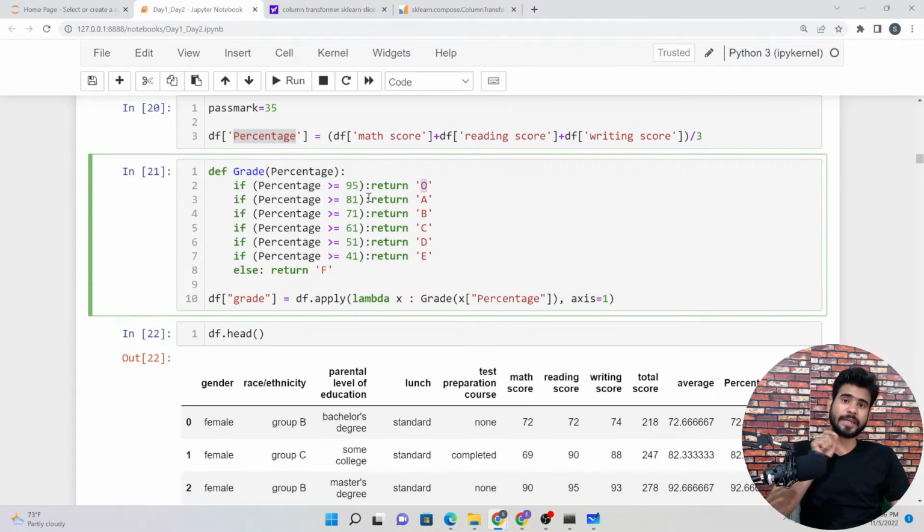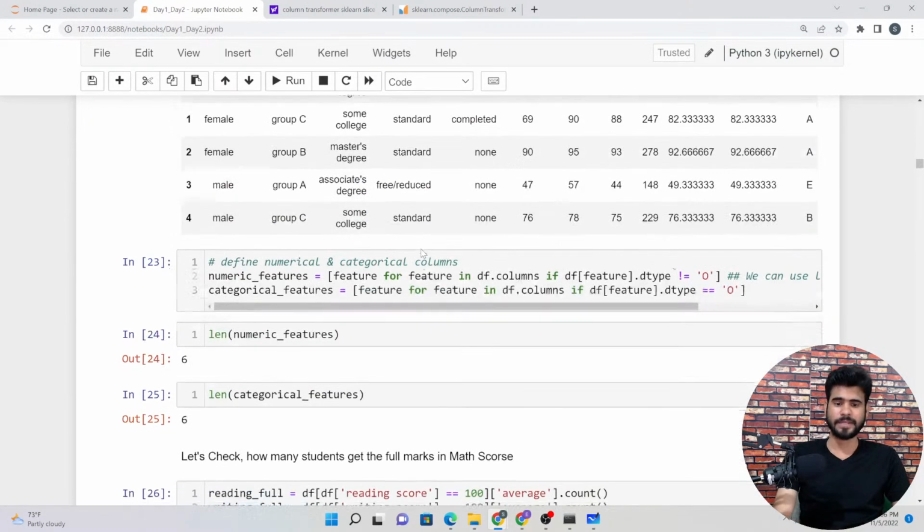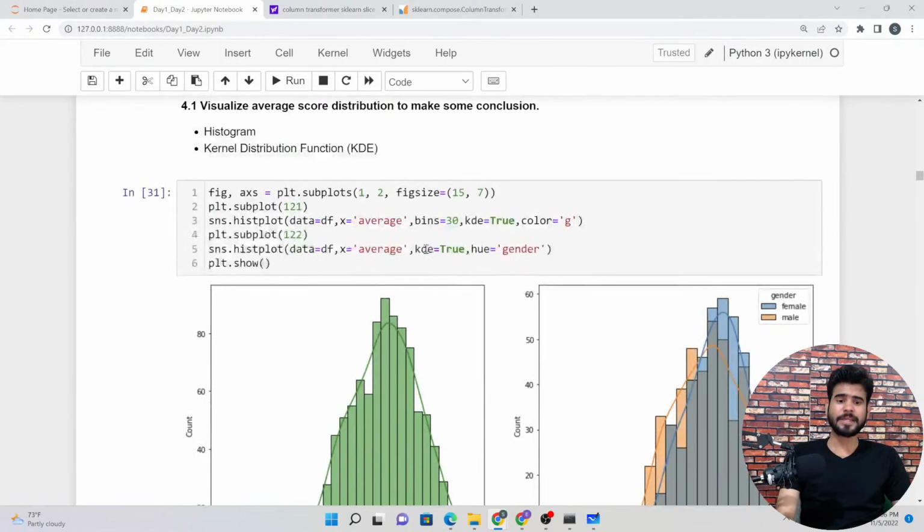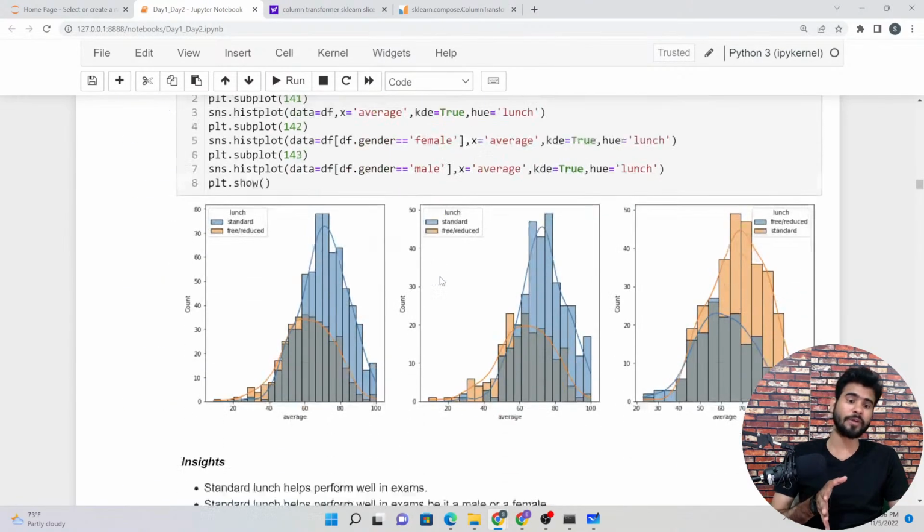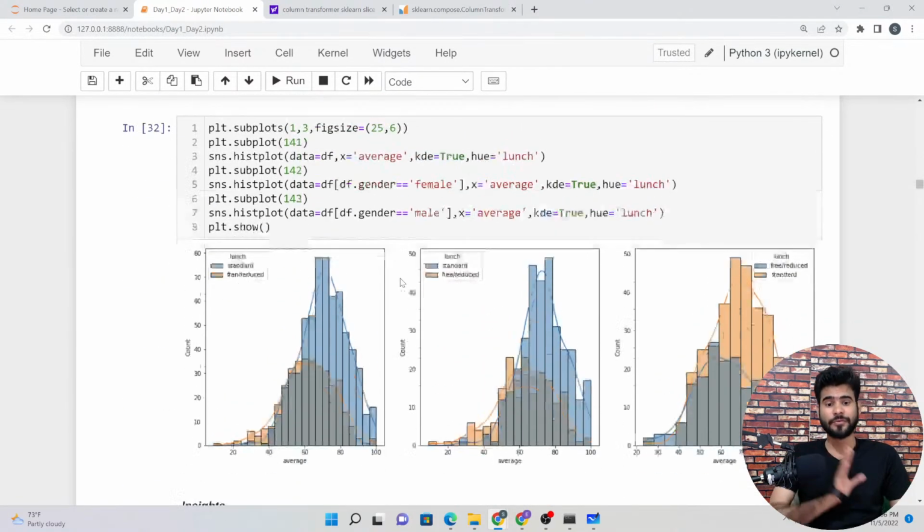If the student has greater than 81 marks, they will get the A, and so on. We have created one feature, percentage. Now we have completed the data visualization part. We checked whether our data has standard deviation or not, and what insights we are getting from our visualization.